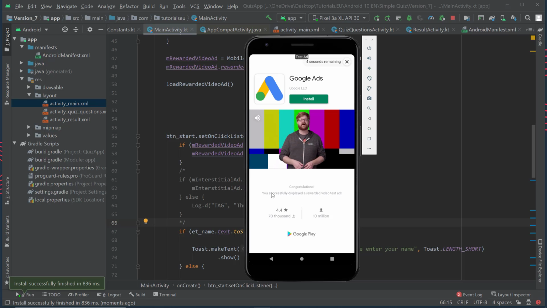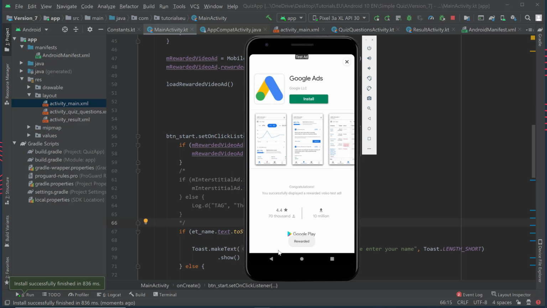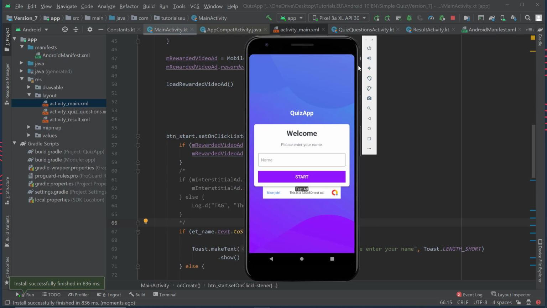And this is the rewarded video. And time is running up. At the bottom, you can see rewarded. So at this point, we are rewarded and we would get the points. So now once we close it, we are back in the application and we can use the application however we want it.